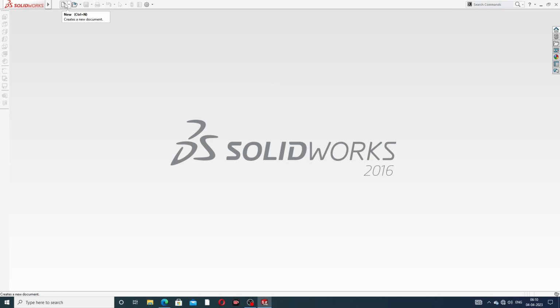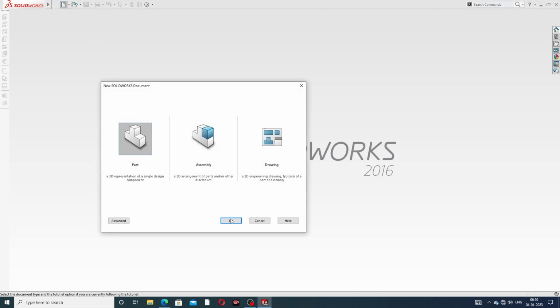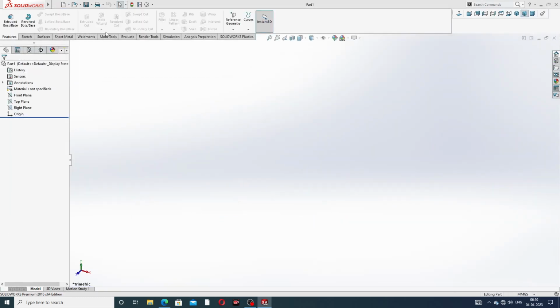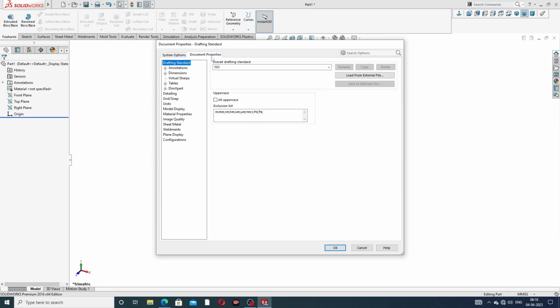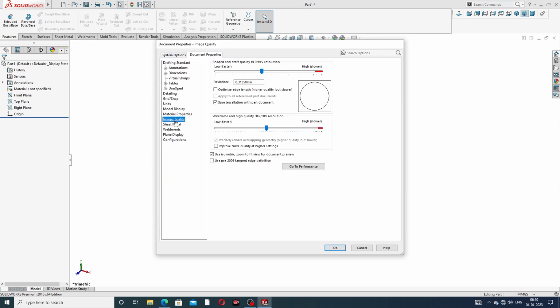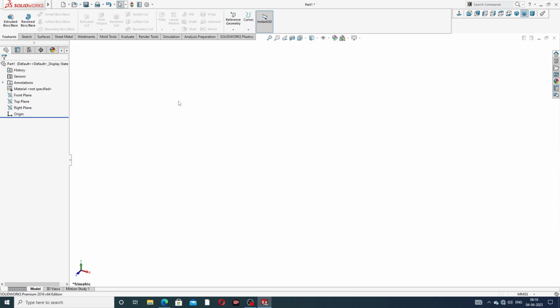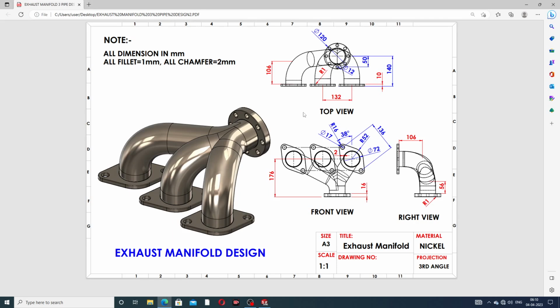At first, some settings are very important. The setting is a plain white background. Go to document properties and set the image quality to very high, because this body should look perfect. Then use a 2D drafting, and see how this body is designed.